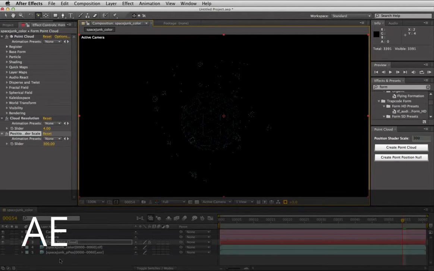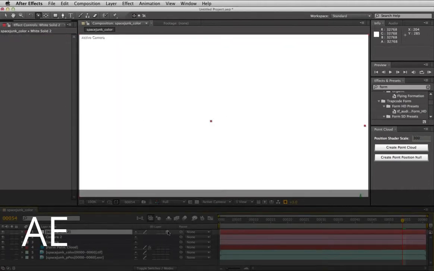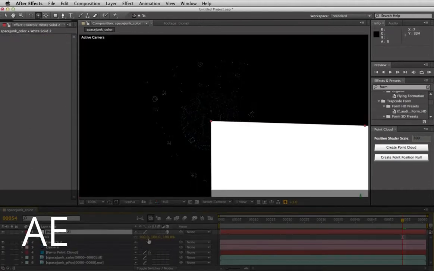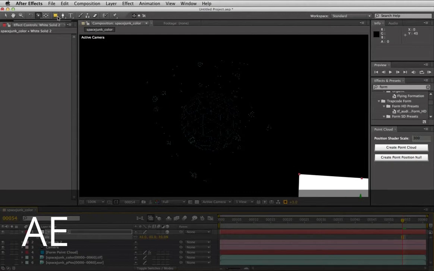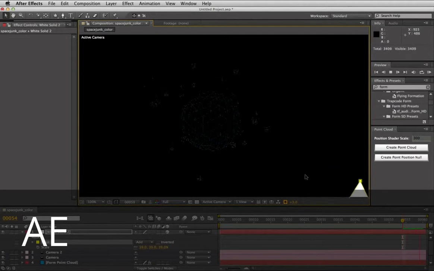So just as an example of that, I'm going to create a solid. I'm going to make it 3D. I'm going to scale it down a bit. And let's actually put a shape on it. We can do a star, just so we can see it.